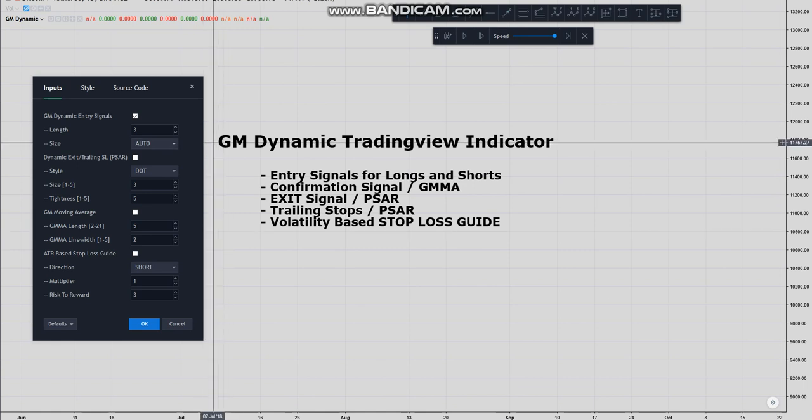And what they do is basically they place red or green triangles telling you where to go long and where to go short. It has a dynamic exit indicator, which can also be used as a trailing stop loss. It's based on the parabolic SAR indicator, and you can adjust whether you want line or dot, basic things.